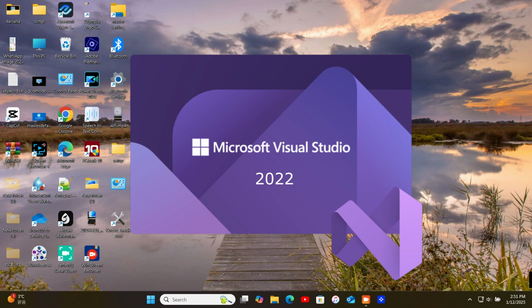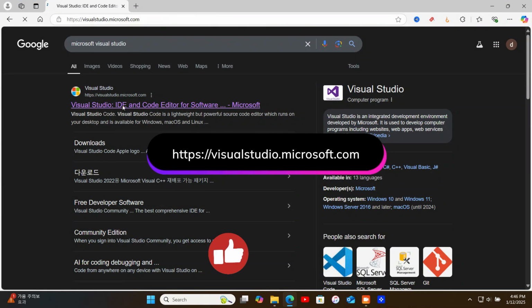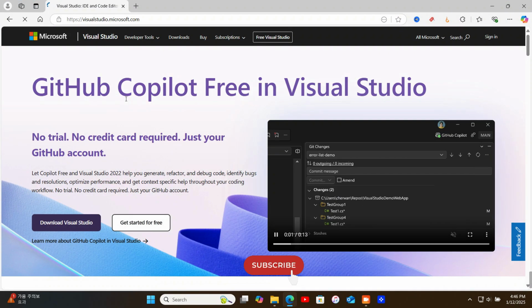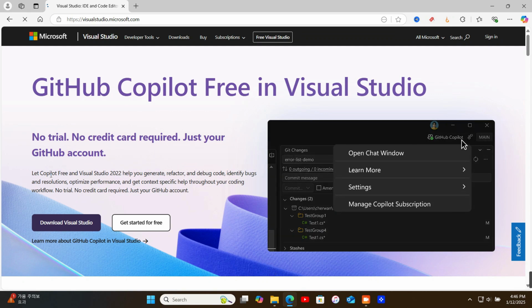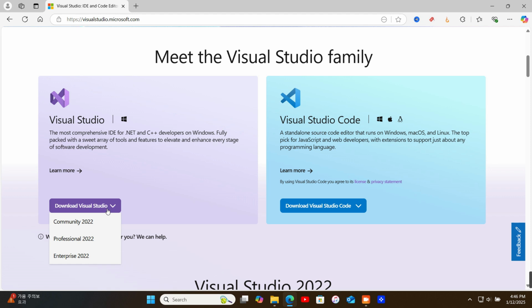Let's jump in. First, head over to the official Visual Studio website at visualstudio.microsoft.com. Click on the download button, and you'll see 3 editions: Community, Professional, and Enterprise. For most people, the free Community edition is perfect. It's packed with features for students, hobbyists, and small teams. Let's download that one.